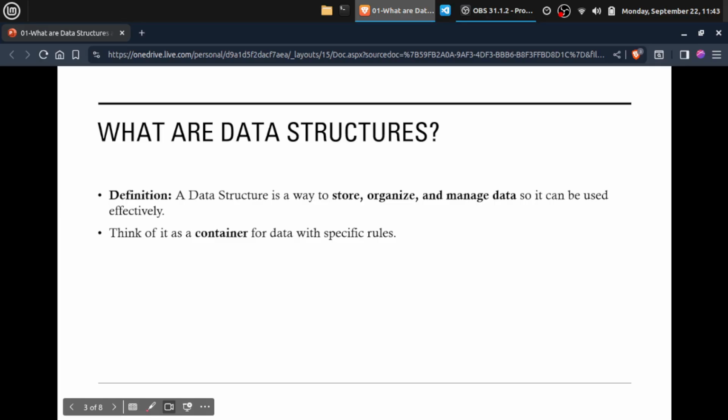Now, what exactly are data structures? In simple words, a data structure is a way to store, organize, and manage data, so it can be used easily and efficiently. Think of it like a container. Different containers have different roles. For example, a stack of plates in a canteen versus a row of seats in a bus. Both are containers but arranged differently.